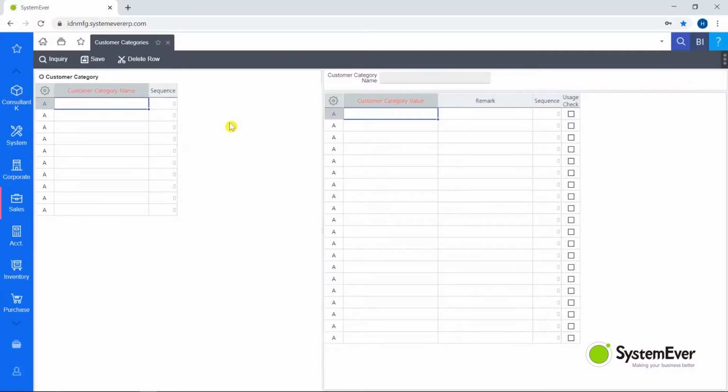I will add region as a new customer category. These are the steps that I want to add region, for example. Click in customer category name and type region. And save it. Double click the region. Look at the right side, customer category name is already filled as region.